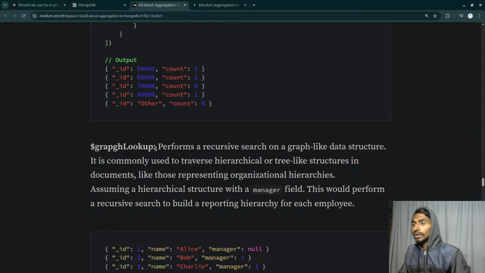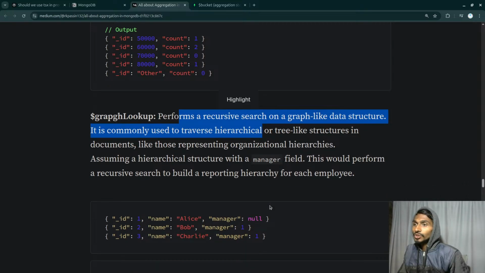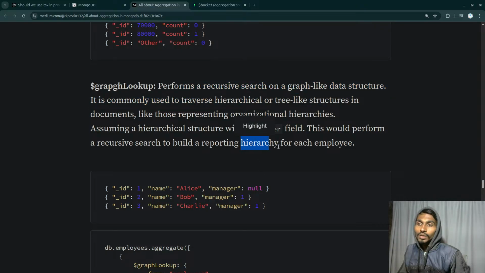Lastly, I have one more, graph lookup. It performs a recursive search on a graph-like data structure. It is commonly used to traverse hierarchical or tree-like structures in documents, like those representing organizational hierarchies. Assuming a hierarchical structure with a manager field, this would perform a recursive search to build a reporting hierarchy for each employee. I hope this is how it is pronounced.